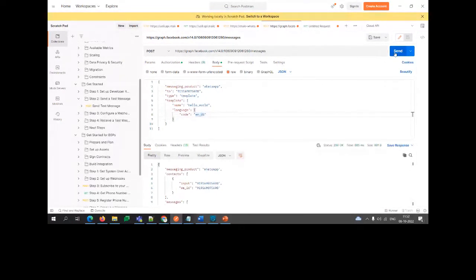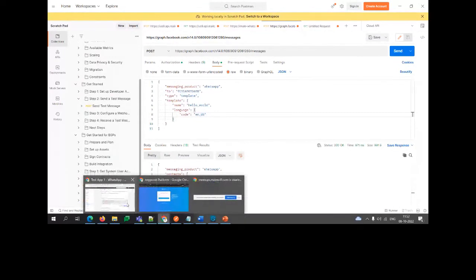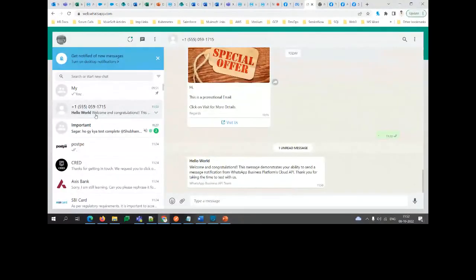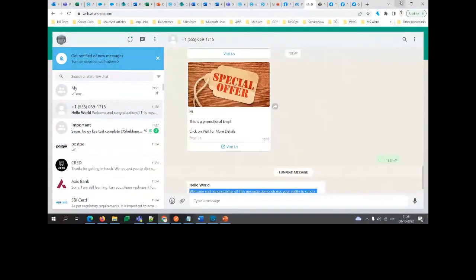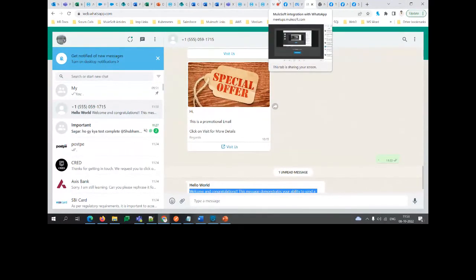So let's send this message. You can see a success, and the payload we respond with has an ID, I think this is a message ID. I will get back to WhatsApp, and you can see a message has been received: hello world, welcome and congratulations. This is a template, that's why we have all this information. Great, so we have sent a message.